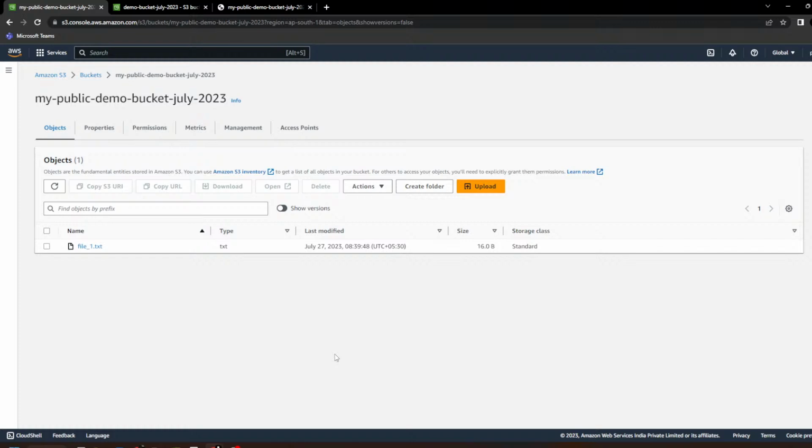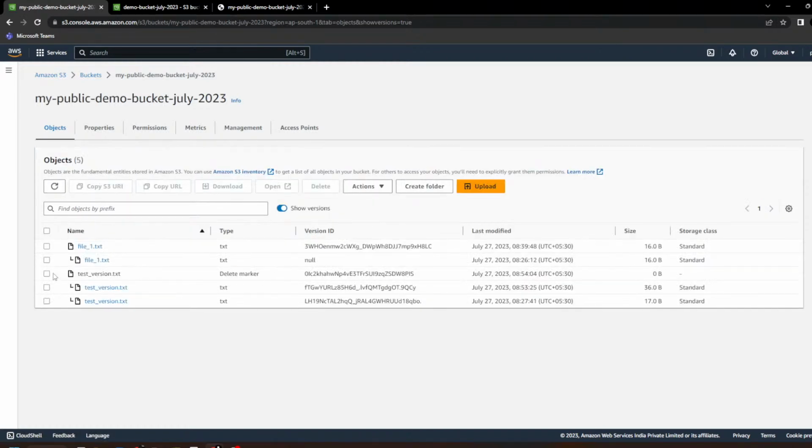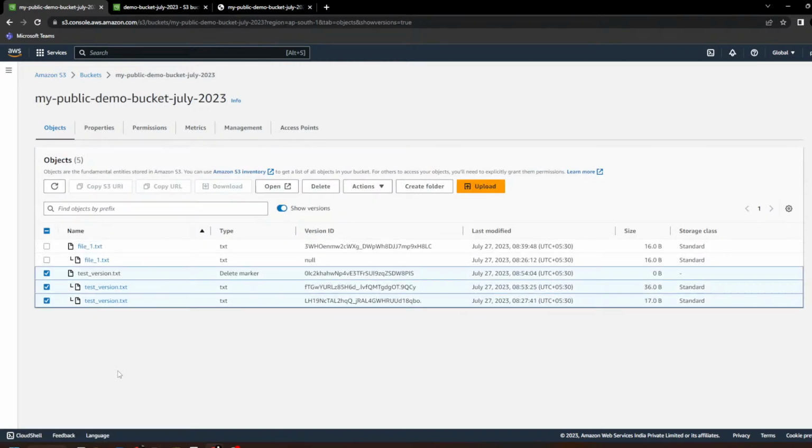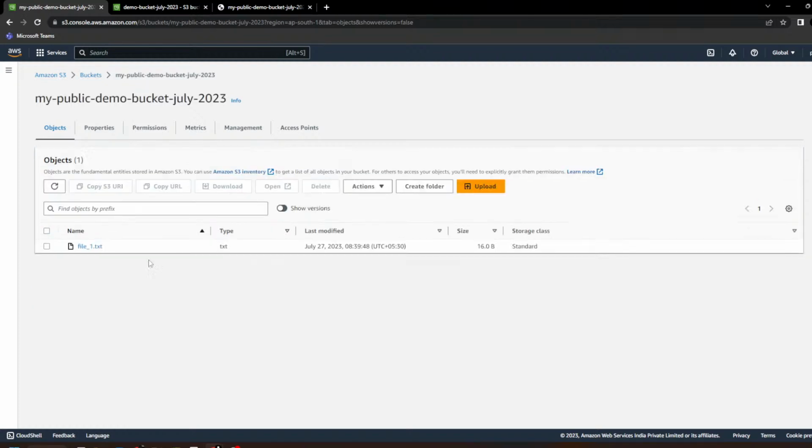Now, what do you have to do? If you want to delete the file completely, delete all the versions. In reality, if you want to delete the file, you have to delete individual versions. If you're just deleting the object like we did previously, it will create a delete marker. Now, second thing, what if you have accidentally deleted the file? You didn't want to delete it.